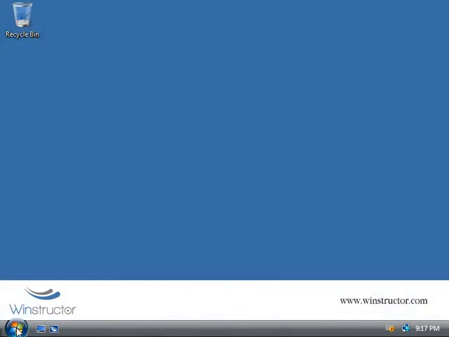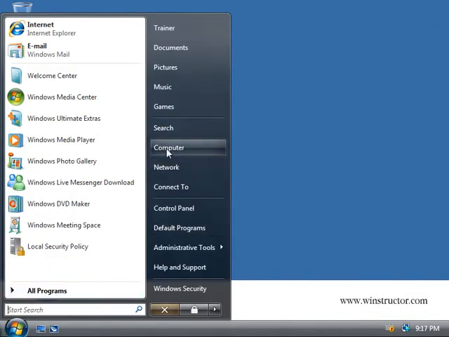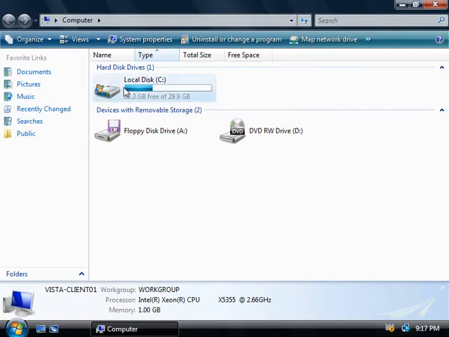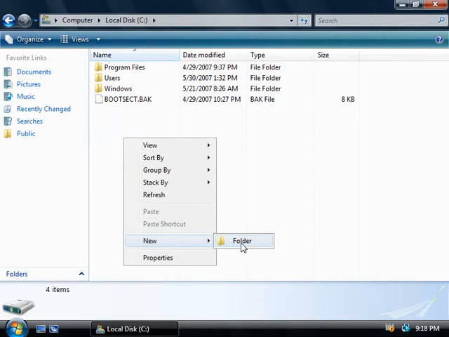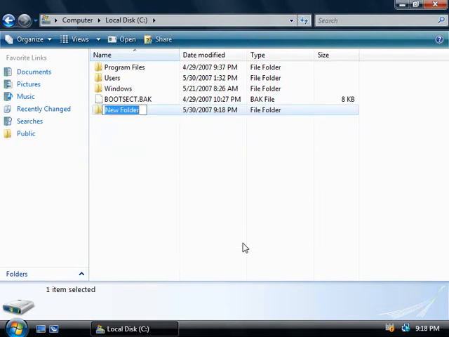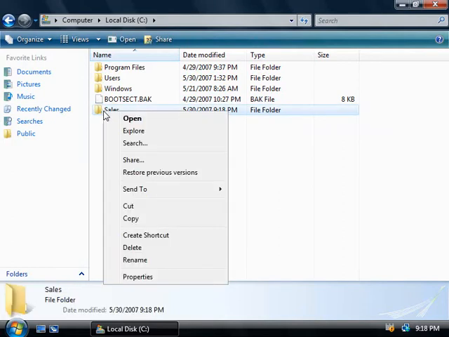And we'll go and click on Start, and we'll click Computer, and we'll just navigate to our C drive, and I'm going to right click, and we'll create a new folder, and I'll just call this folder Sales. Now to share our Sales folder, we'll simply right click on it, and we'll choose Share.